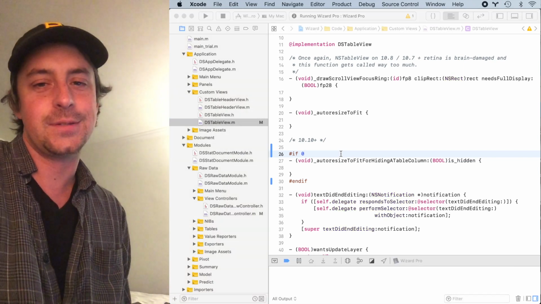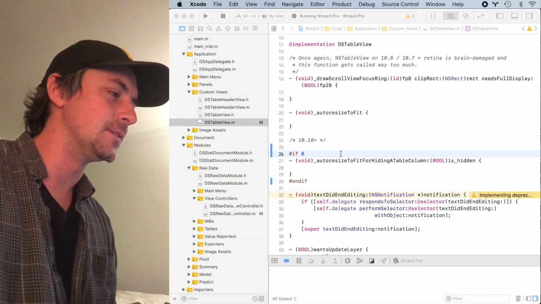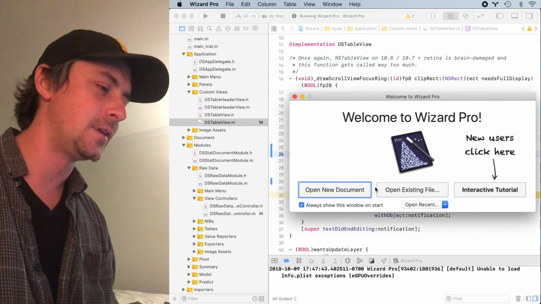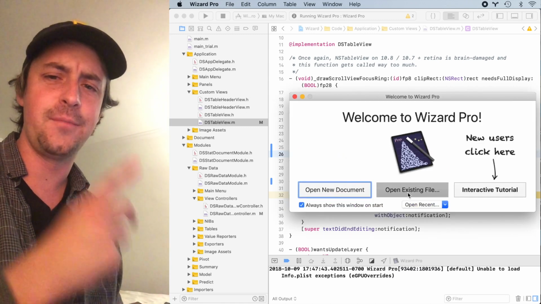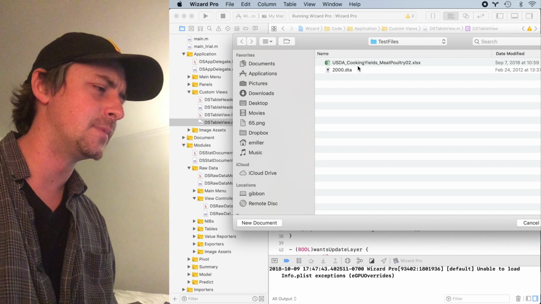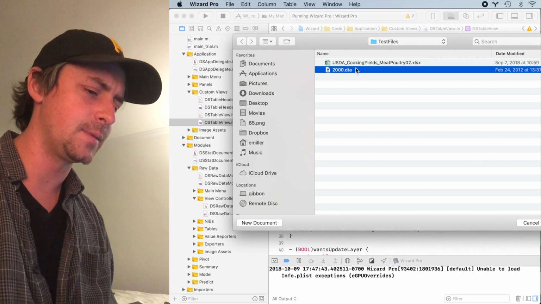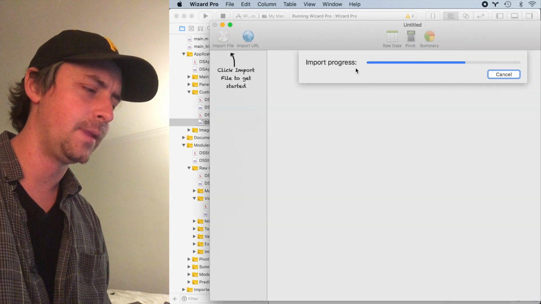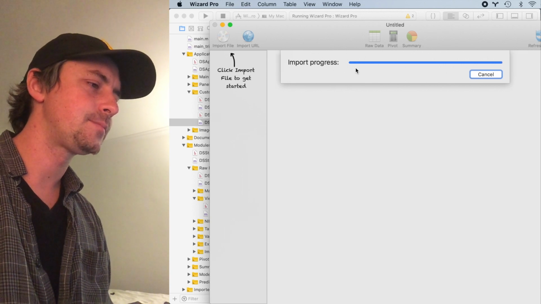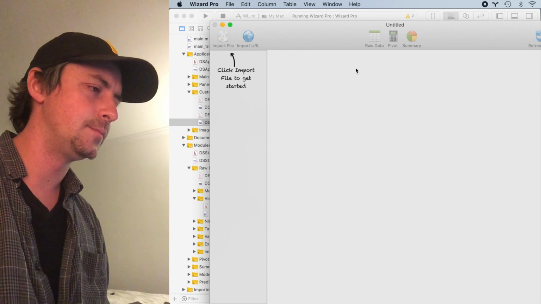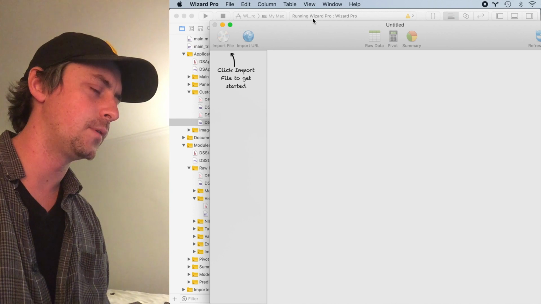So, Wizard Pro opens up the SPSS files and Stata files and SAS files, which I usually prefer to work with because they have better metadata and column descriptions and things. So we'll open this with Wizard Pro. Opens like a boss. Here we go. Is that going to work with us?